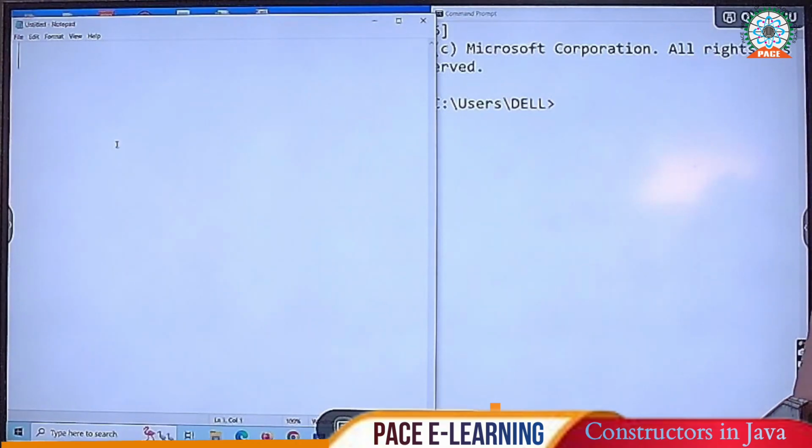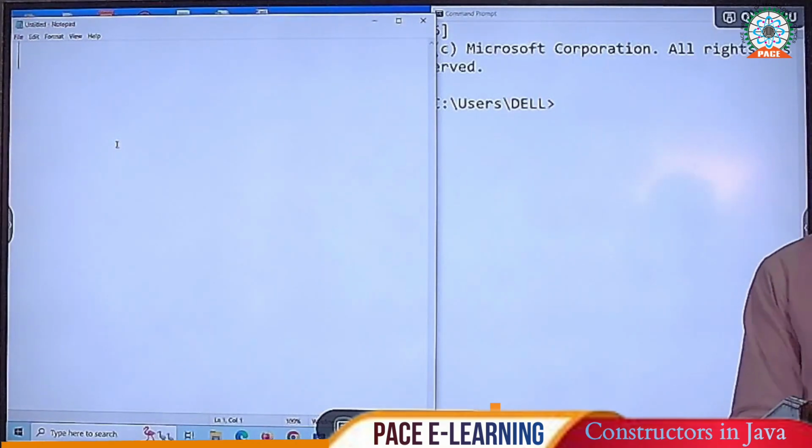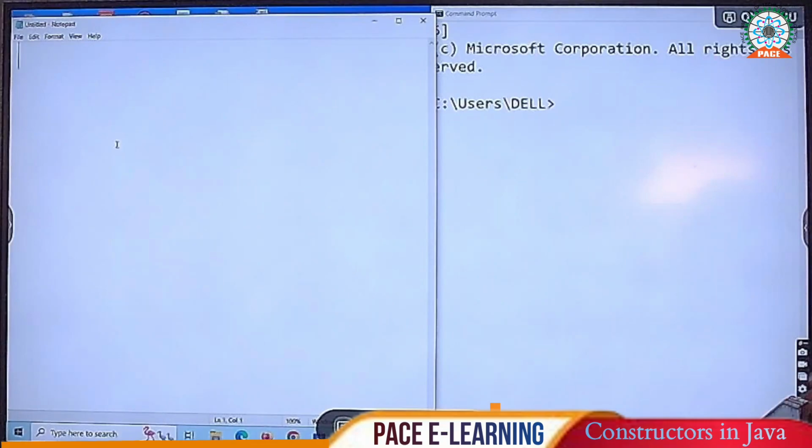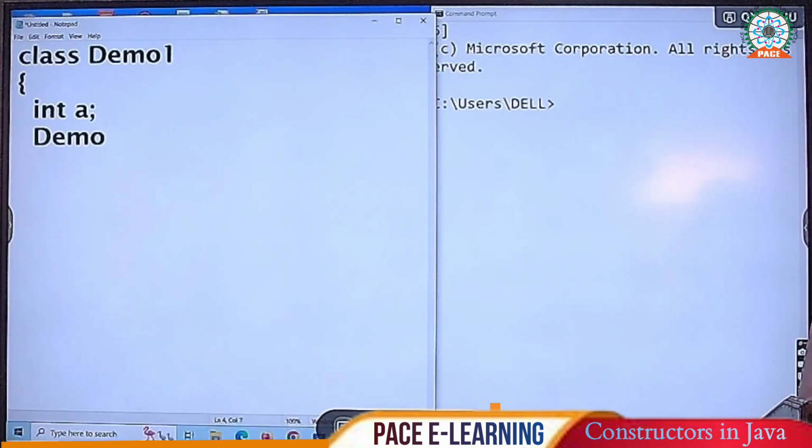I will demonstrate all the examples which I have written on the screen till now. I will work them out on the computer. Practically we can see all these outputs. Here I am writing class, as I told you, it is Demo1. I am declaring a variable that is a. Here I am writing a constructor, Demo1. Inside this, I am assigning this a value with 10 and I am closing the class.